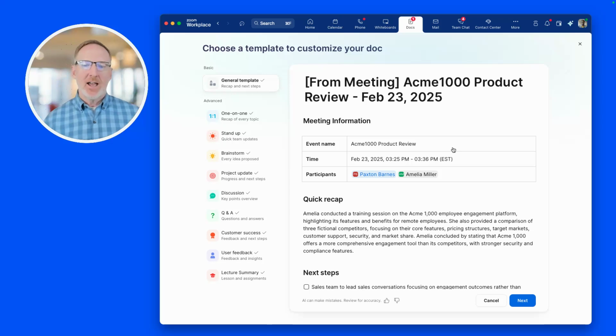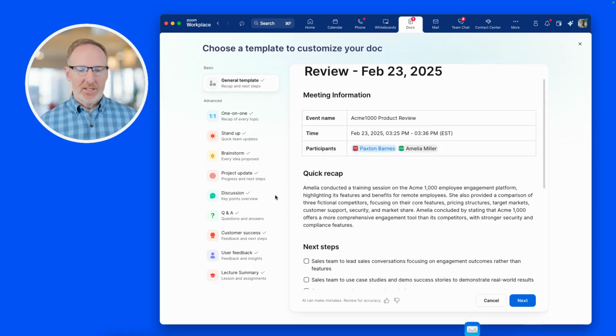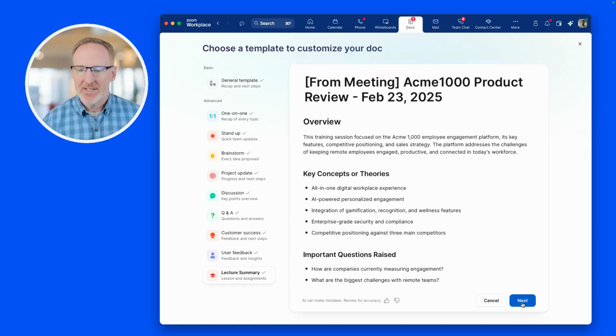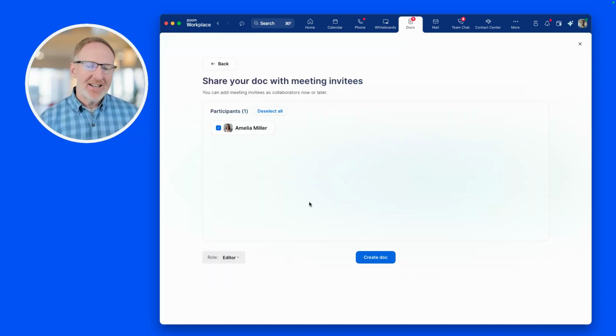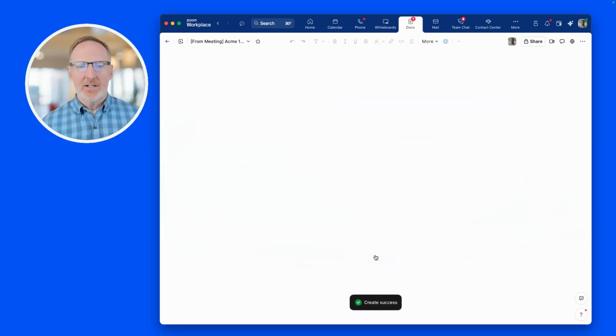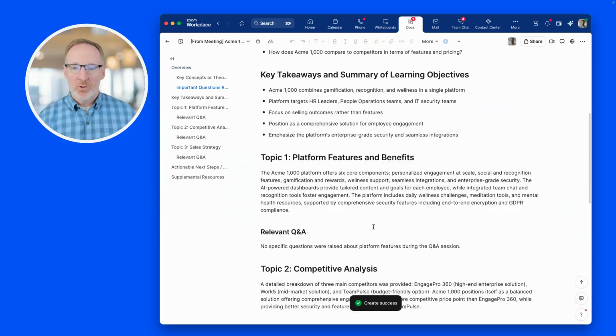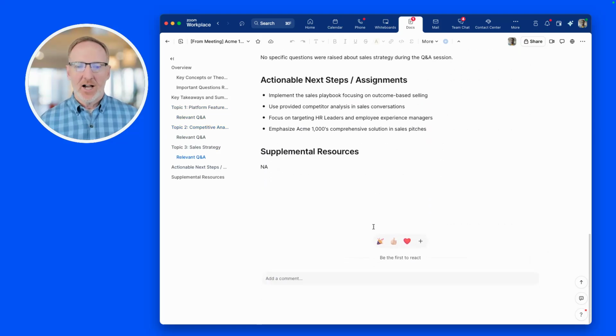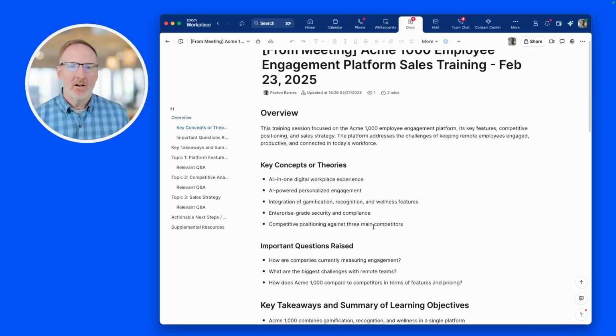And right from here, I have the option to use the general template, or I can convert this to whatever I would like. Let's do a lecture summary as an example. All right, so I can invite anybody else that was invited in, or bring into the document anybody else that was invited to the training. And then now I've got a really nice product summary of all the topics we covered inside of this training.